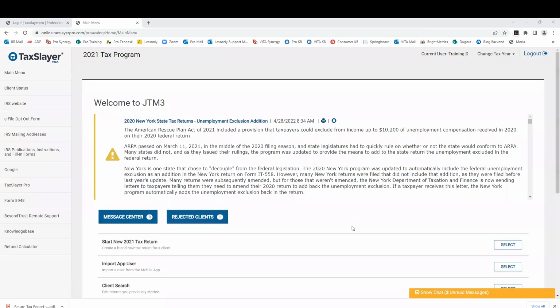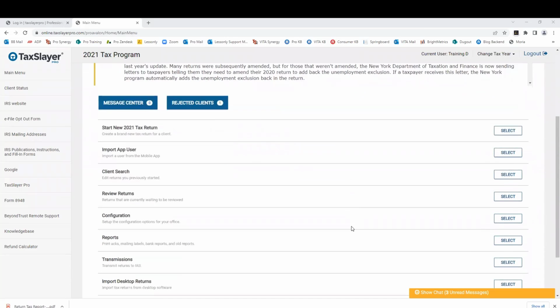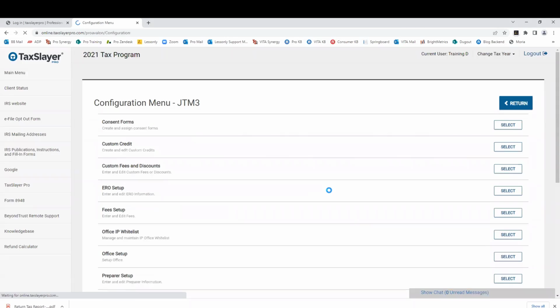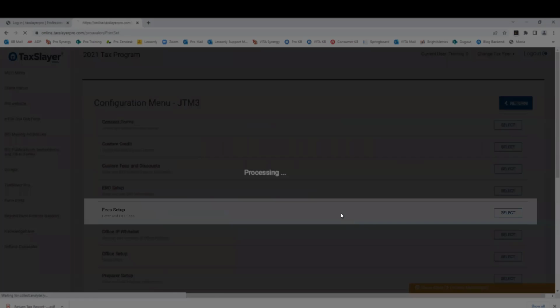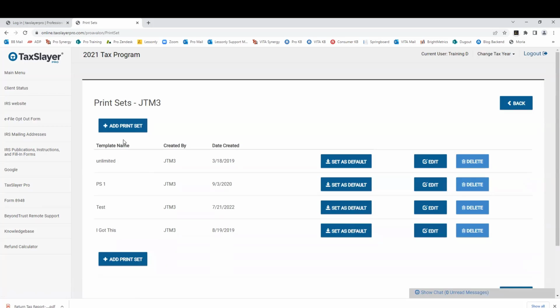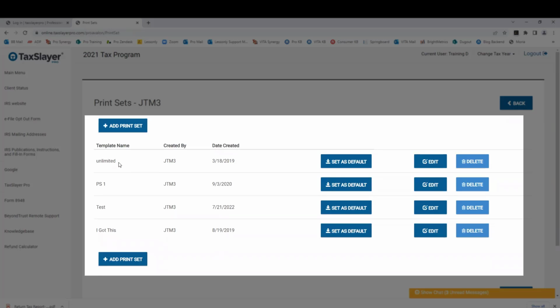The final step of configuration that I want to show you today is setting up print sets. TaxSlayer ProWeb comes with several predefined print sets, but you can also create custom print sets, and this will save your office paper and resources by printing only the forms that you select. These custom print sets are available on the submission page in the e-file section of the return. You can see that I have a few custom print sets made already.